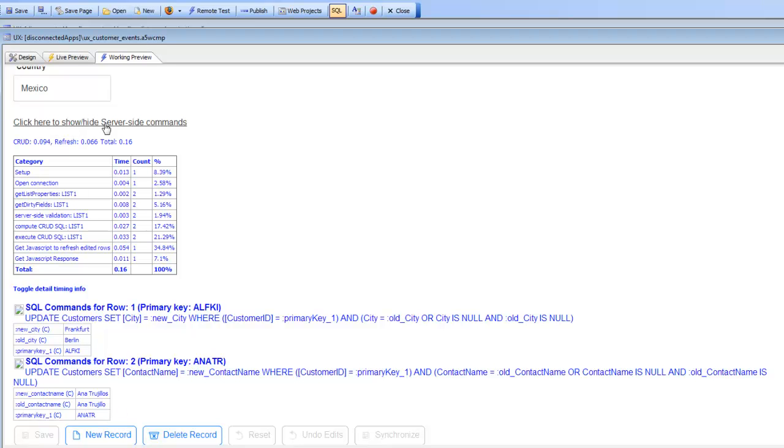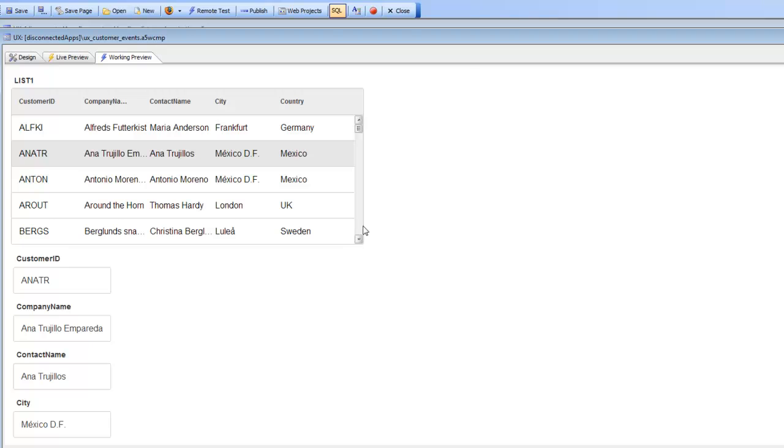So in this particular case there was no work that the developer needed to do at all in order to synchronize the data, because Alpha wrote all the synchronization code automatically.